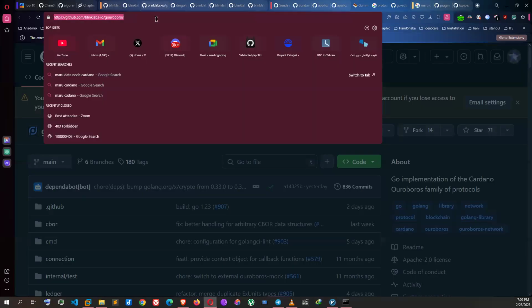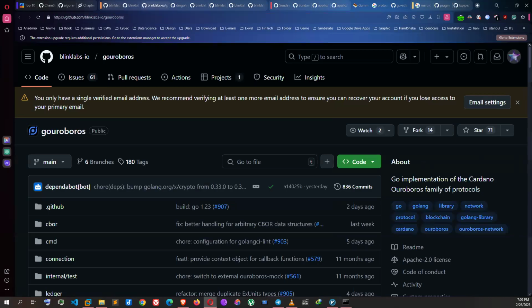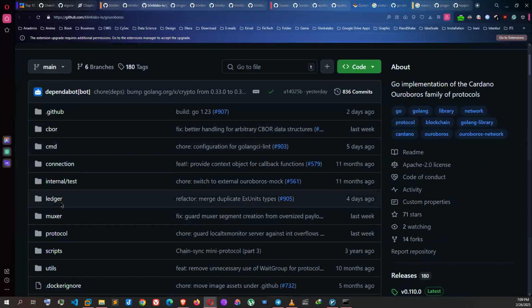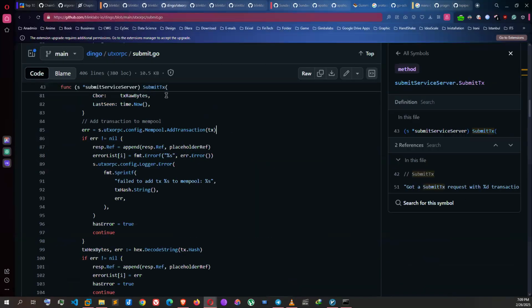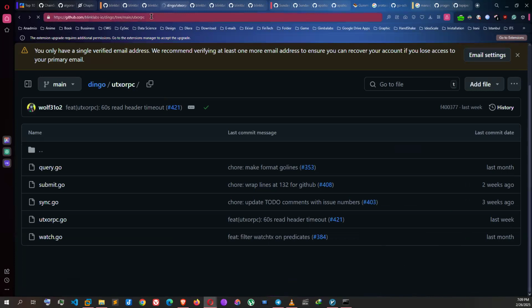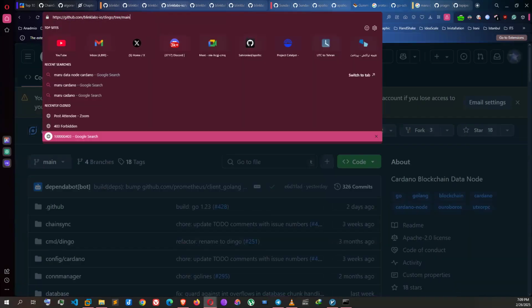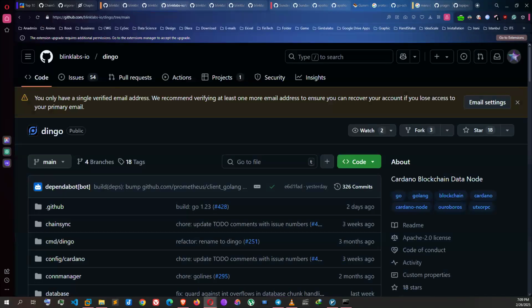Sure, the famous Gorobros. And if you are a Go developer and you want to slowly understand what Cardano is, what blockchain is, and what we mean by blockchain, we can start reading the code, the ledger, and how these things work with each other. Again, if you are a Go developer or Cardano developer and have a question, feel free to bring it up here. And sure, Dingo, which is starting to create some noise, and I'm seeing people using it.